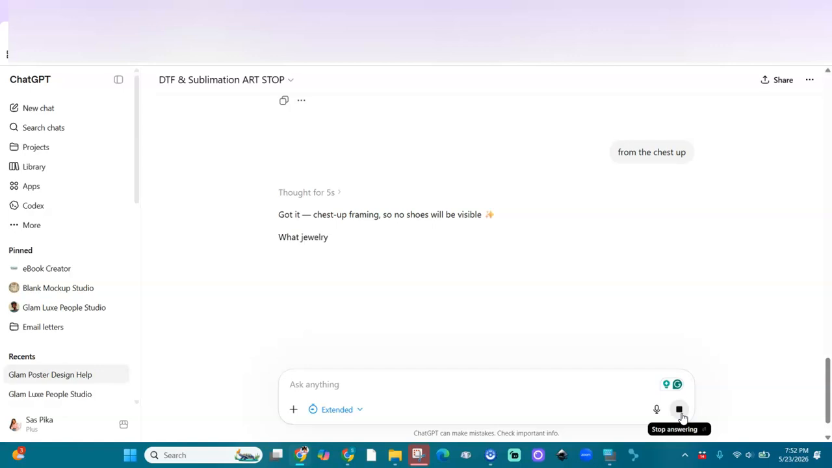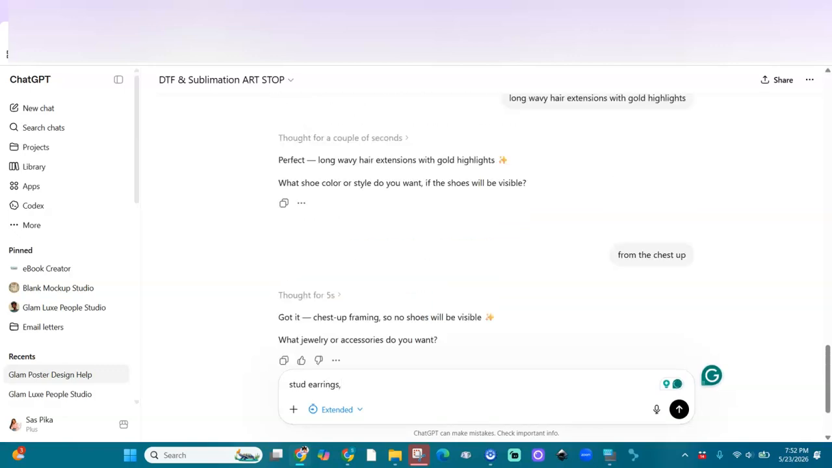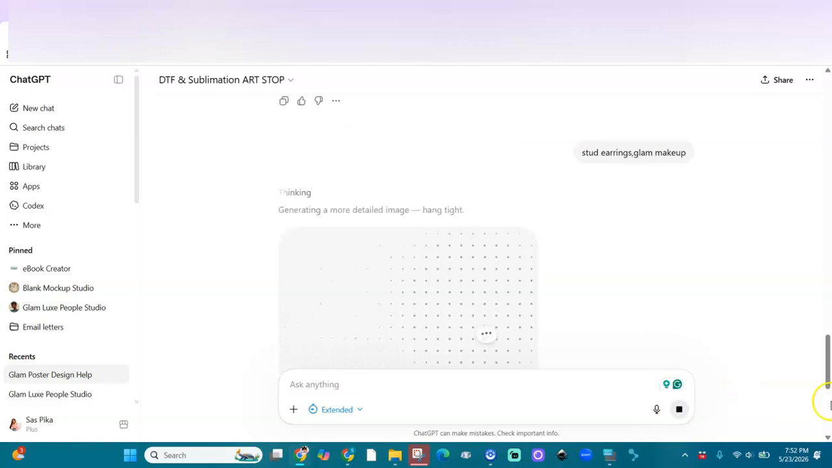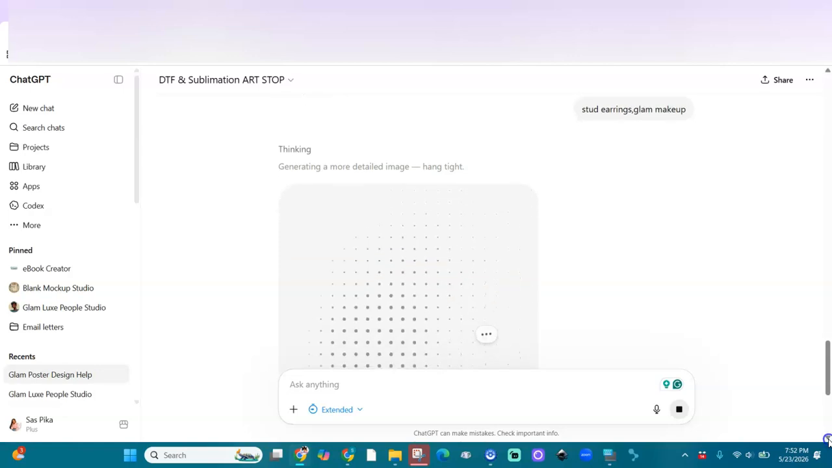Okay, and now it says, okay, no shoes will be shown. What jewelry or accessory do you want? I can say stud earrings, and glam makeup. Yeah, that's all. Glam makeup. Okay, and then it's working.